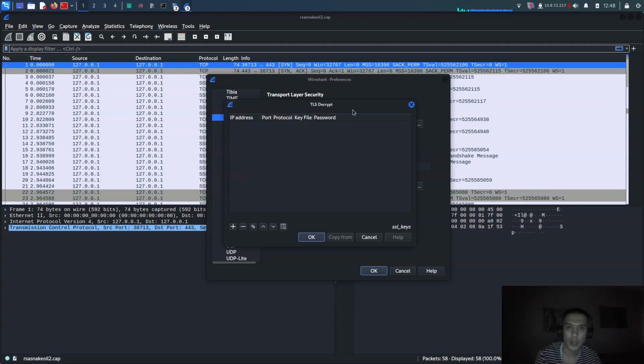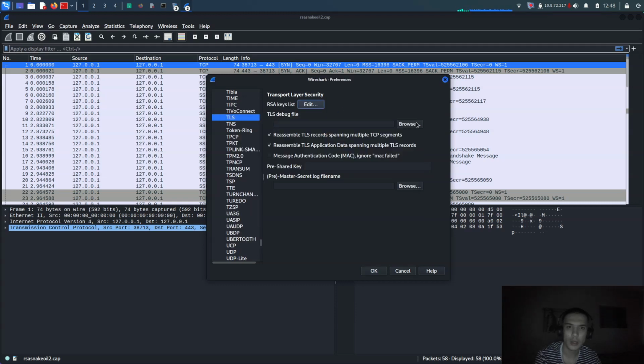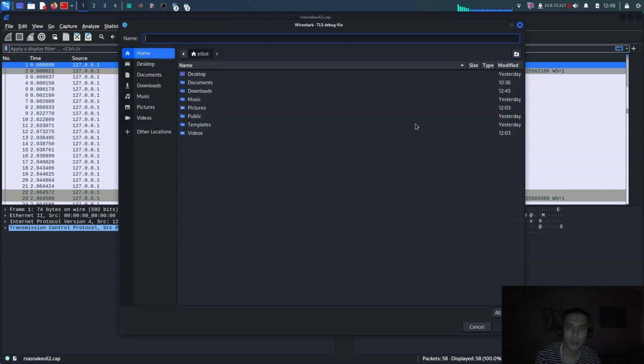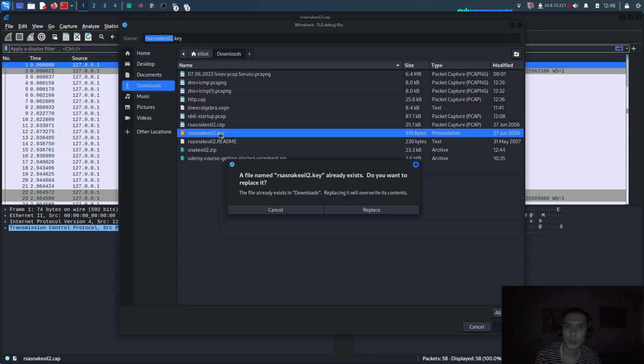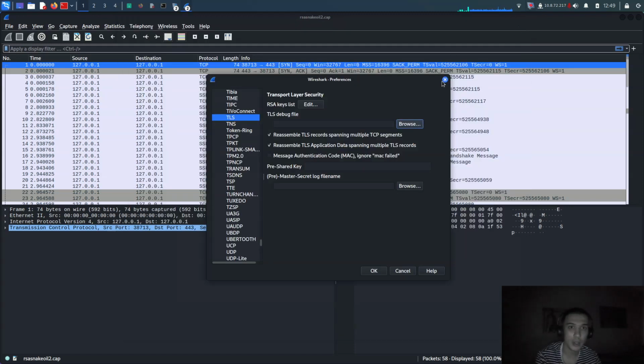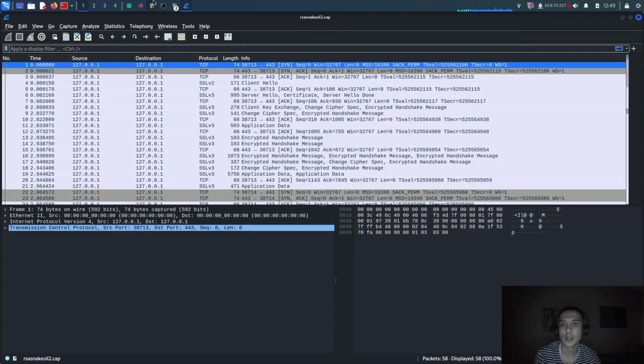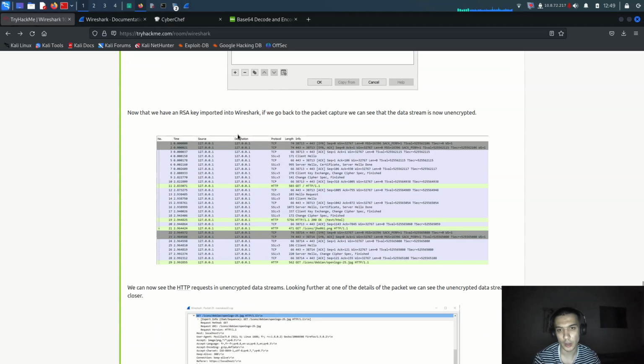Or the RSA key list? No, I think not. Debug file. Let me go to downloads. Alright, it already exists. Oh, okay, we don't need this. We don't need to get this. So that was cool, okay.